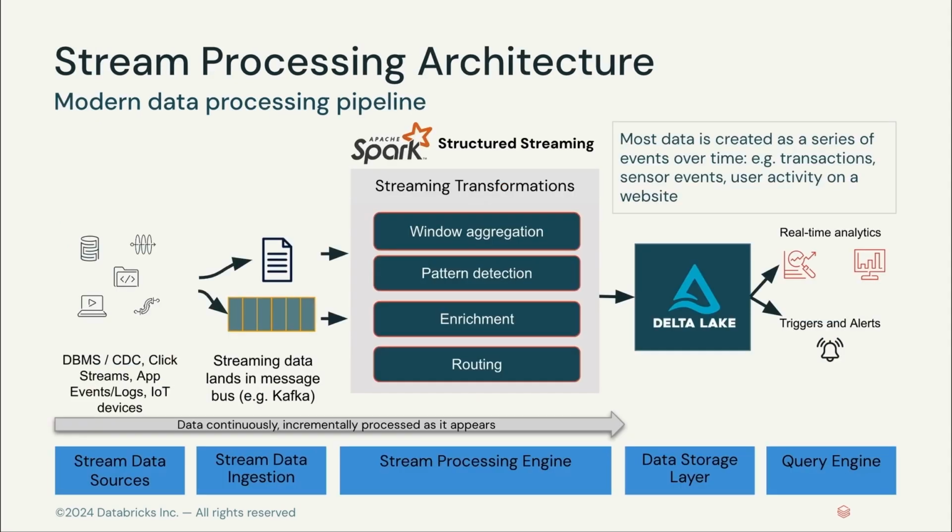If a cluster is already running, we might as well have it be processing data as opposed to just sitting idle. Here's a typical stream processing architecture, and here's how we can also implement this in Databricks. So we have maybe a DBMS or CDC or clickstreams or other app events that might be coming in. This lands messages into a streaming data service, maybe something like Kafka, and these generate messages that need to be processed. And we might push this now into a structured streaming setup using Apache Spark.